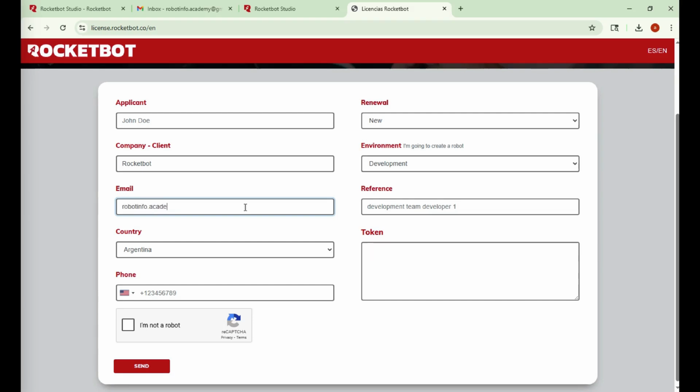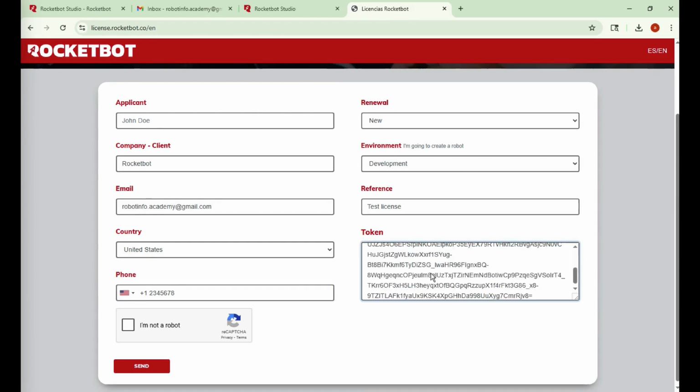Here you'll enter your email address. In this section, the email we provide is where the activation code will be sent. Therefore, make sure it's written correctly. For reference, we'll put license test. Then select the appropriate country, enter your phone number, and here we'll paste the token we copied earlier. We will now complete the security captcha, and then we will submit the license request and send it through for processing.